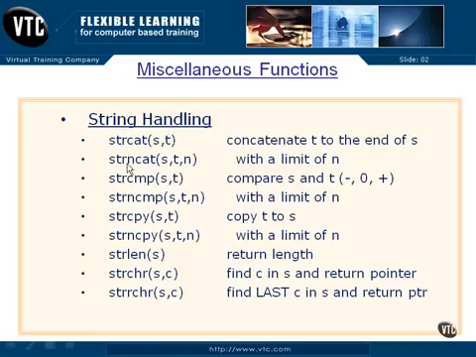Strncat does a concatenation. Again, it concatenates T to the end of S, but only for N characters. So you have 3 parameters to strncat. That way you won't add any more characters than you want to, so that you don't overrun the end of S. Here's a string compare, S and T.